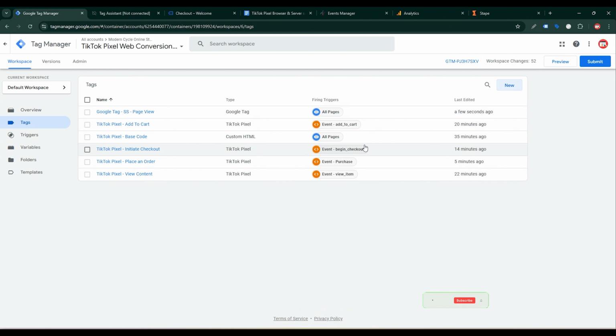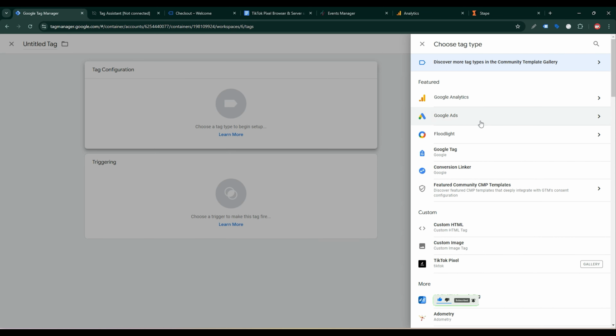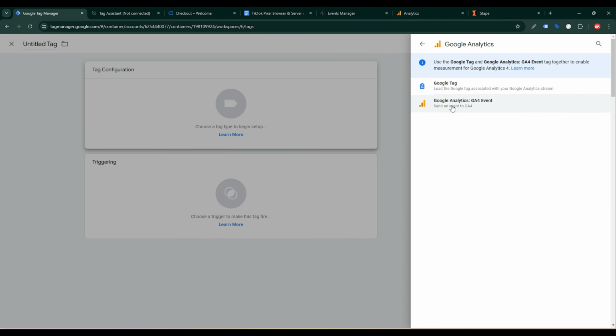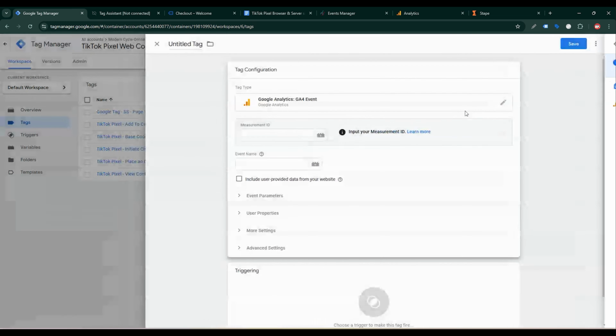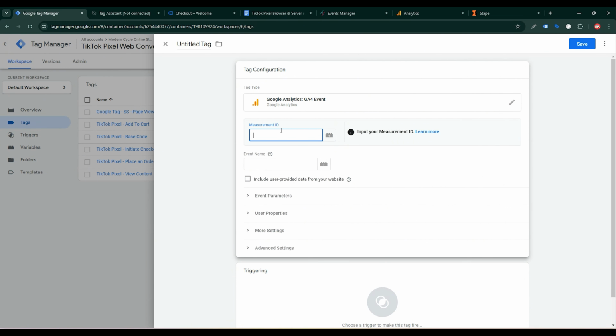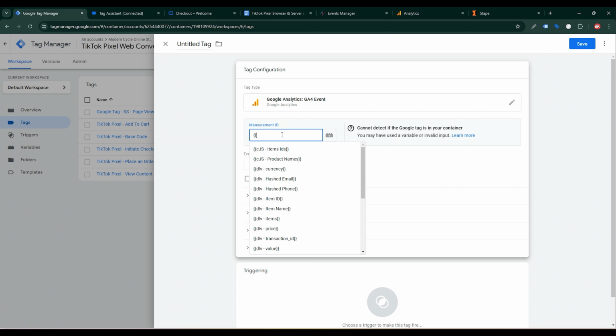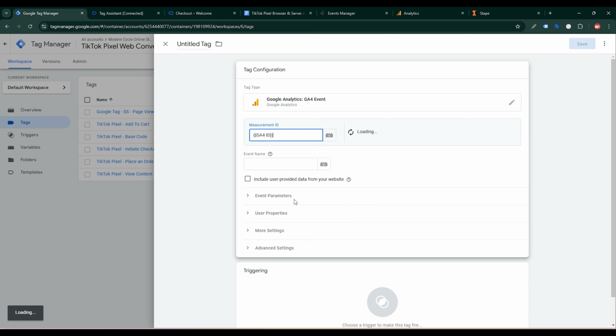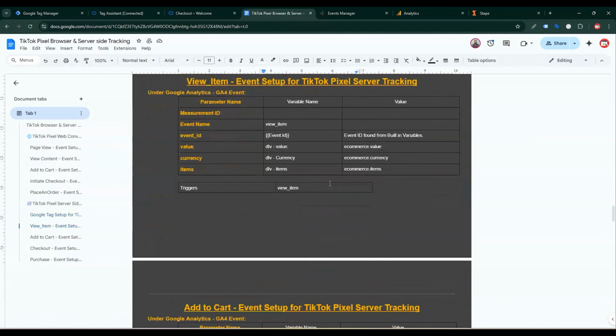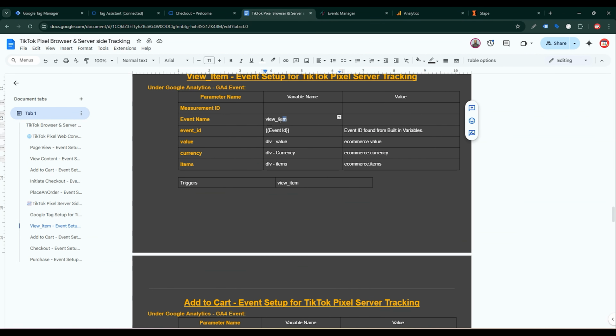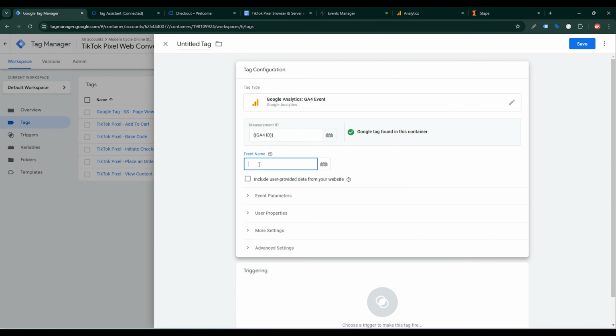Now I need to set up the view item event for TikTok pixel server side tagging. So click the plus sign again, then find Google Analytics 4, then Google Analytics GA4 event. Then I need a measurement ID. I already created the measurement ID, so select this ID. Then give an event name. If you see my documentation, you will see all of these details here. So copy this event name.